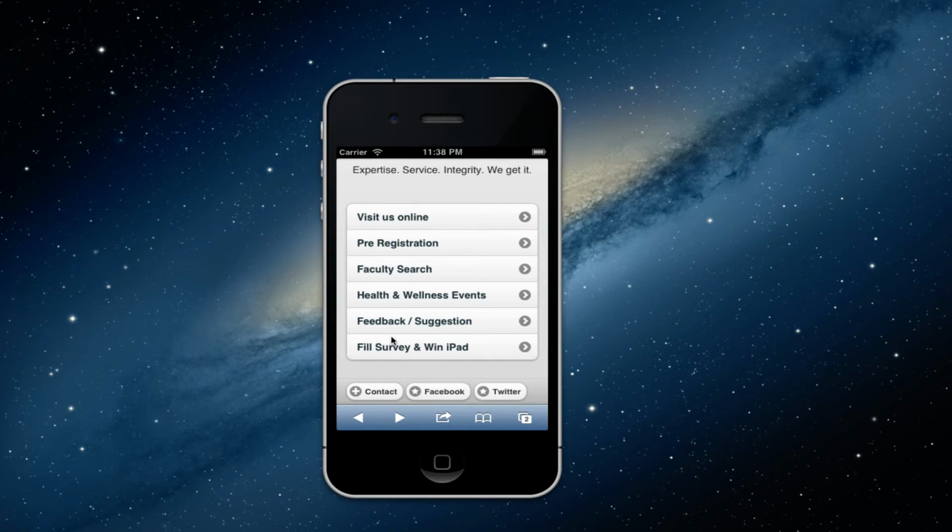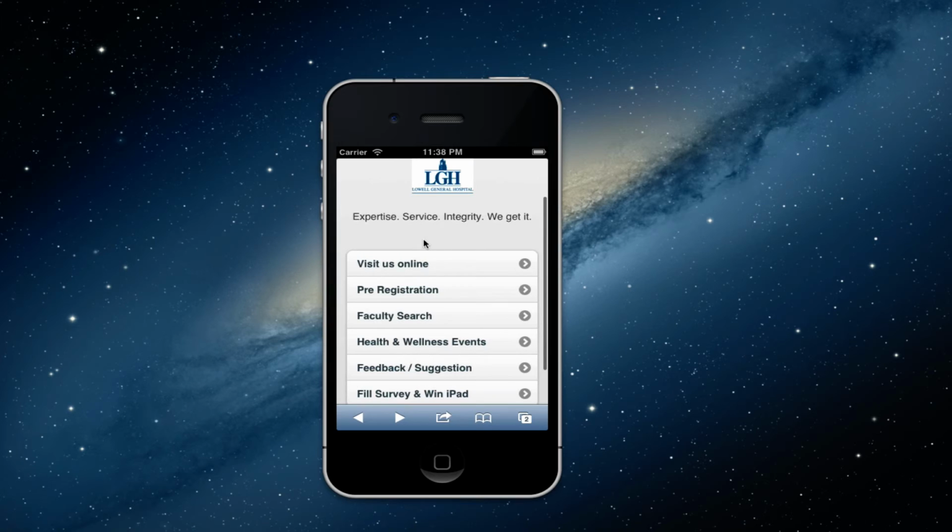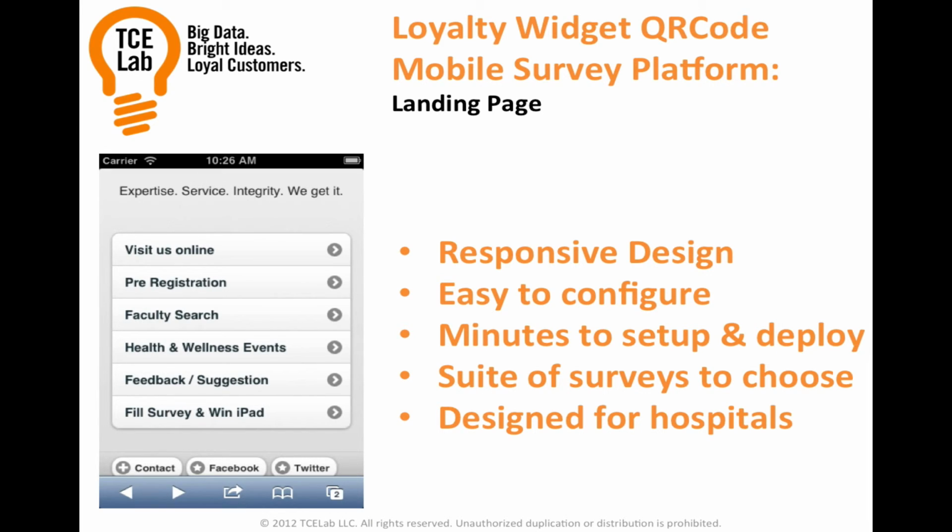Loyalty Widget QR code landing page is a responsive design. That is, it renders beautifully on mobile, tablet, and PCs to help response rate. It is specifically designed to include most of hospital use cases. Setup is extremely quick, requires no technical know-how, and is easy to configure. Within minutes, hospital could have a self-learning mobile landing page that increases patient engagement and experience.